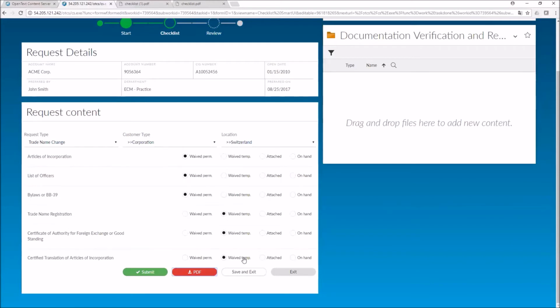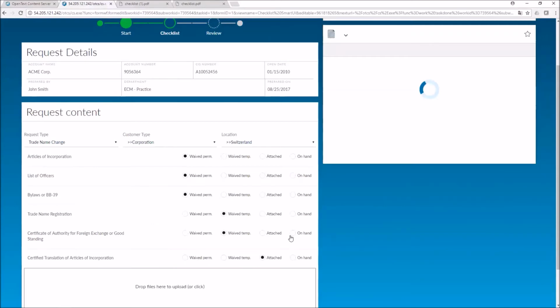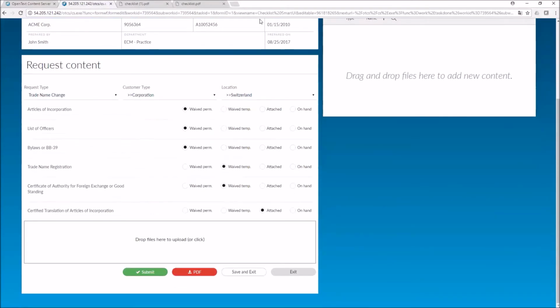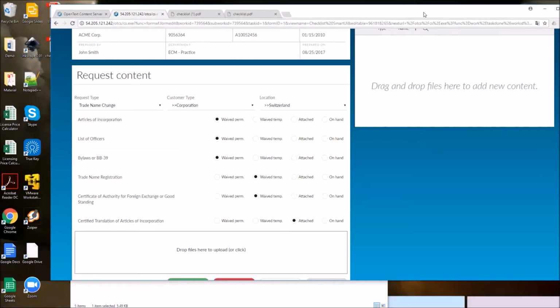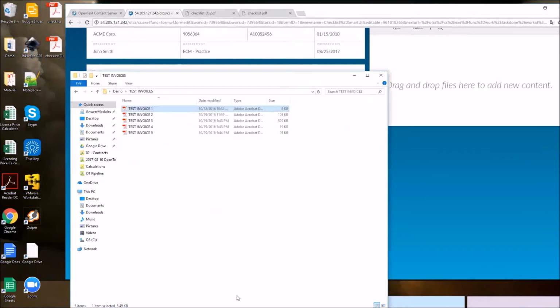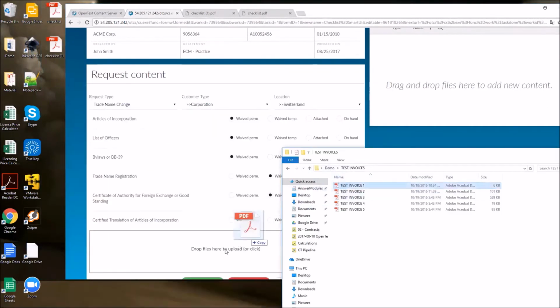But instead of saying that I have this one waived, let's say I want to attach it. And we have a very convenient drag and drop function for adding these documents. So I'll be taking this PDF called Test Invoice 1. I'll just drag and drop inside.